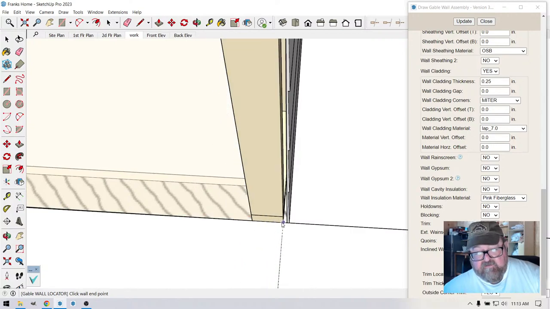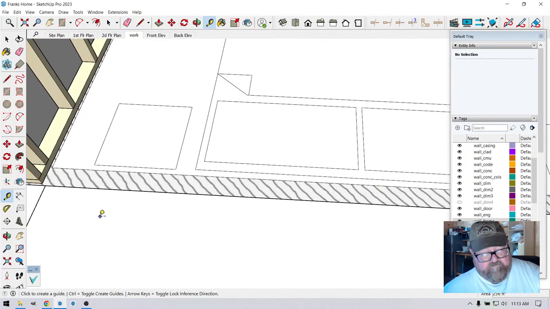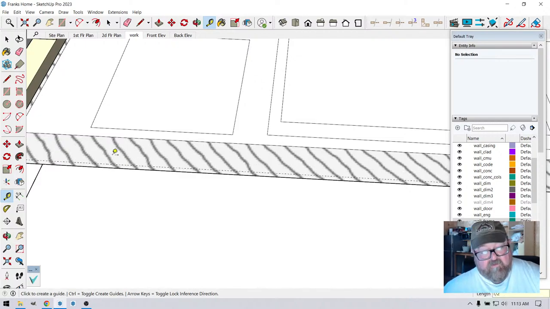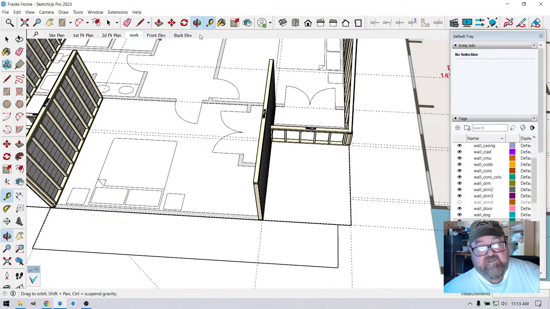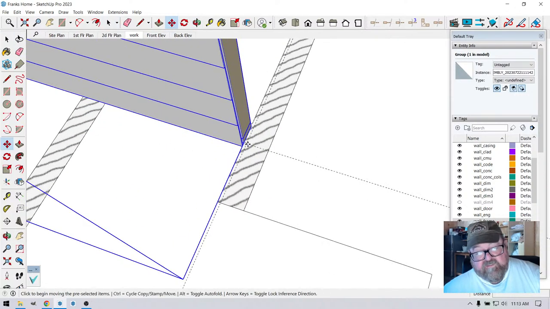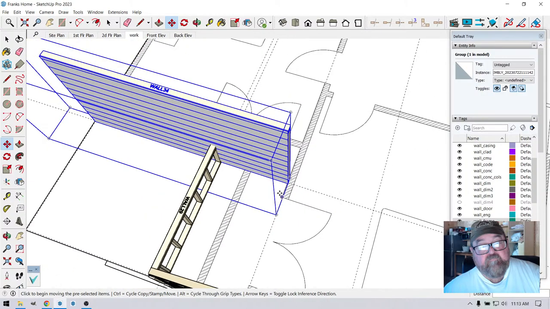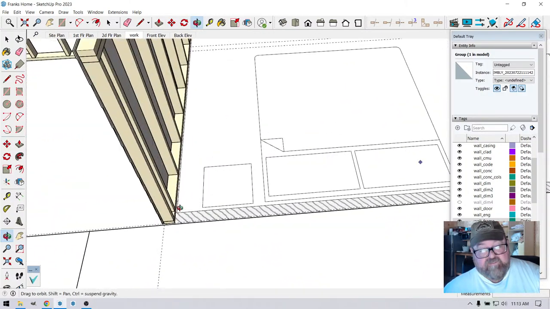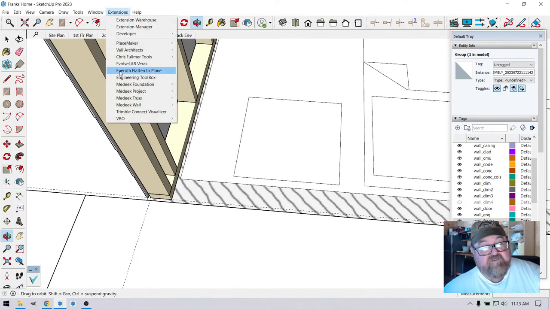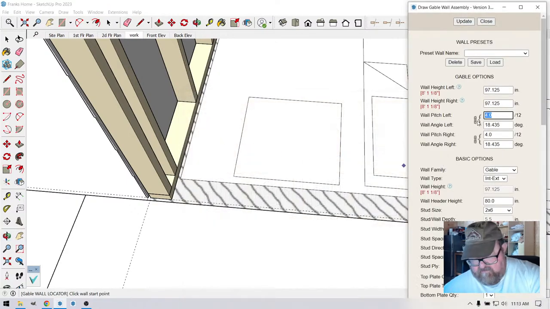Let's see. Screwed that up. Got to set it back a half inch, and this needs to move this way a half inch. Yeah, we got to move this way a half inch. Now we're ready. This is still all faster than the way I used to do it. Especially these gable walls, they're a pain in the butt to draw by hand. 8, because somebody will change the pitch on me 5 times, and it wears you out.